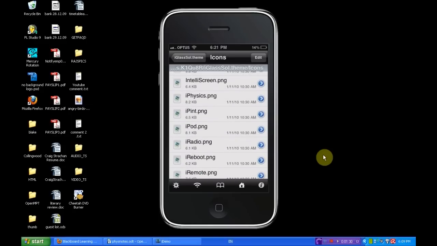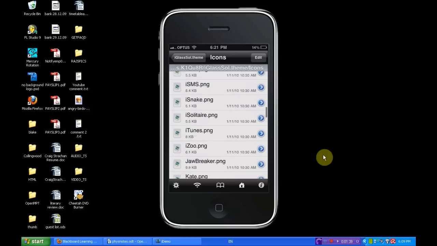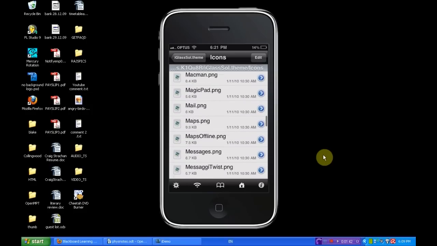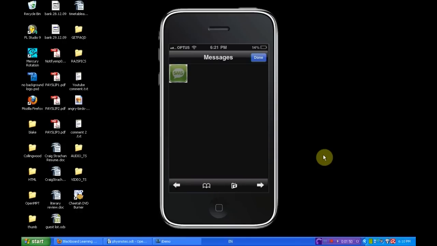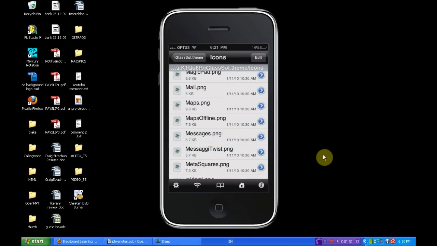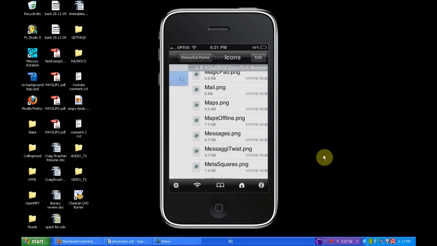As I said, it doesn't have to be just the messages icon. You can find any icon you like and replace that onto the application of your choice, but we're going to do messages today. So let's find that. And now it's just a matter of copying this icon first of all, just to make sure we've got the right one. There it is, so pretty standard looking SMS icon. Definitely fits into the theme.